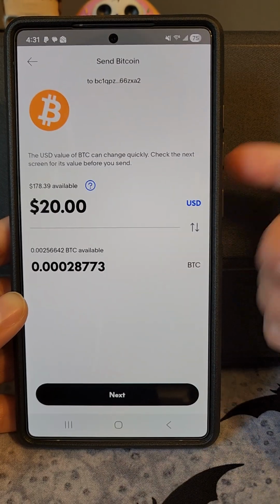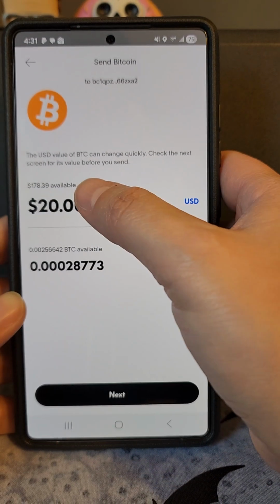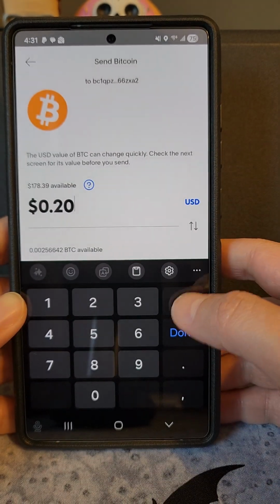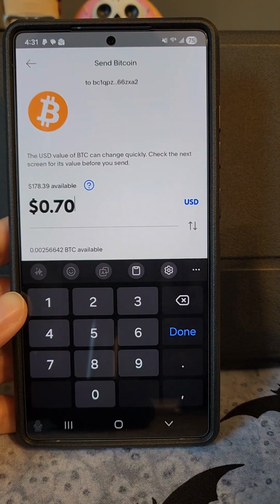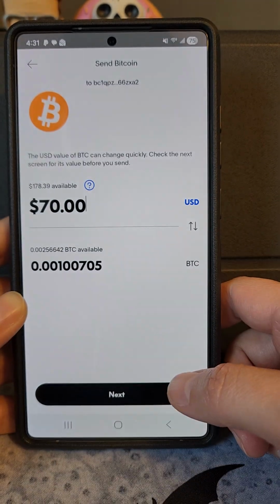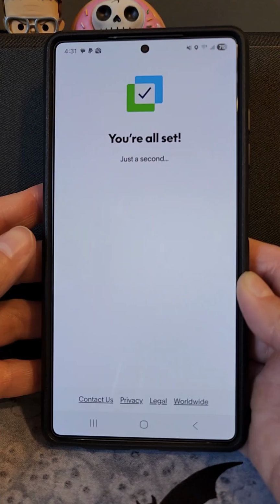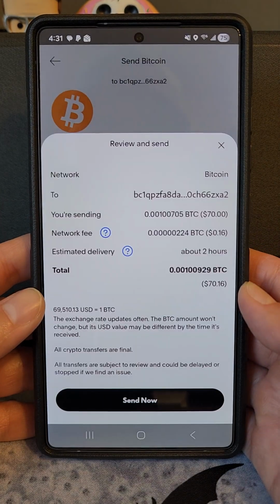I do prefer the USD, so I'm just going to come back to USD and I'm going to change that amount. We're just going to say $70, which is the minimum requirement, and that's fine. I'm going to click next. Okay, it says I'm all set.